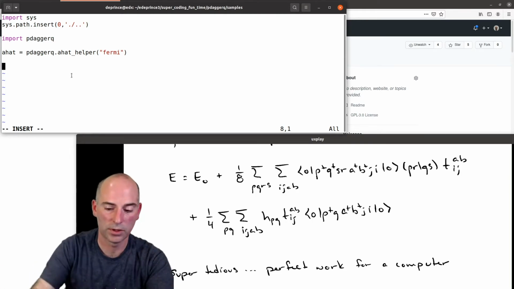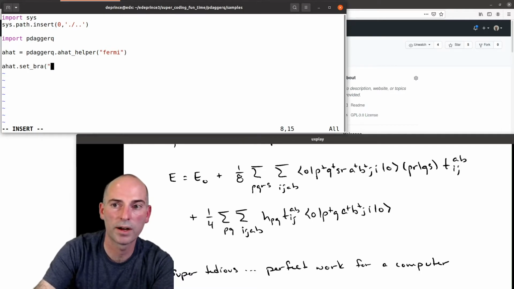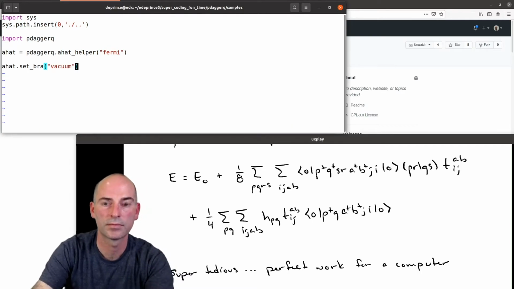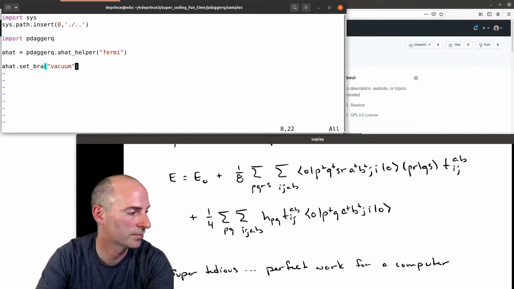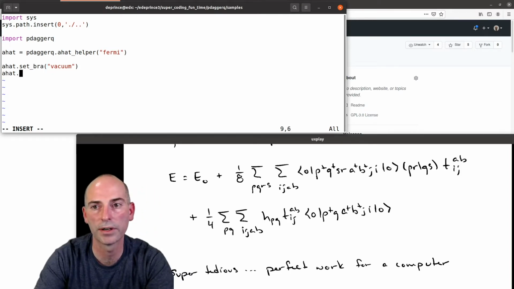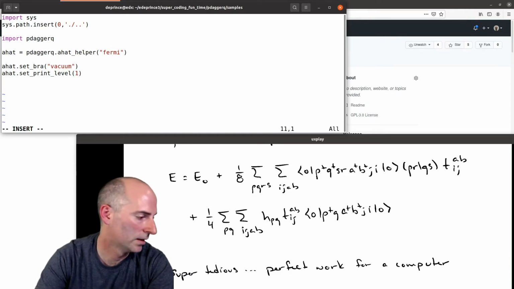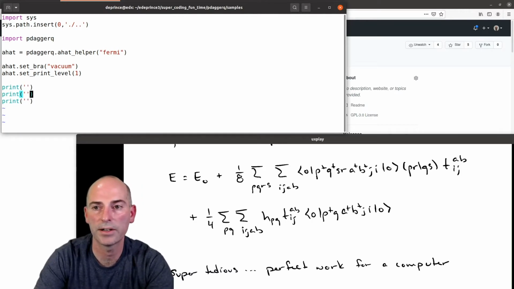Okay, so I have to say a-hat dot set bra, and I want it to be the vacuum because it's the Hartree-Fock state. That's the vacuum state when you're working with a Fermi vacuum. And then I'll set the print level to 1. Why not? So we'll see all the garbage that gets printed out. I'll make a nice pretty header because why not?